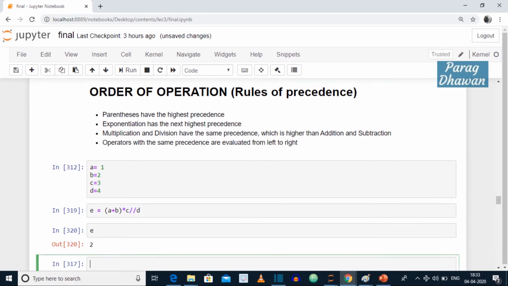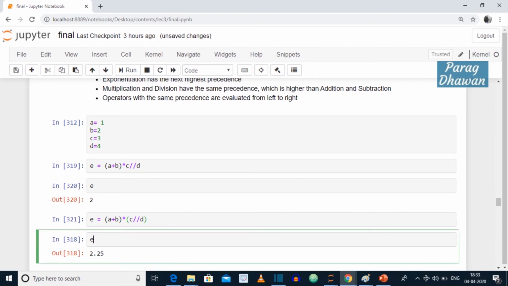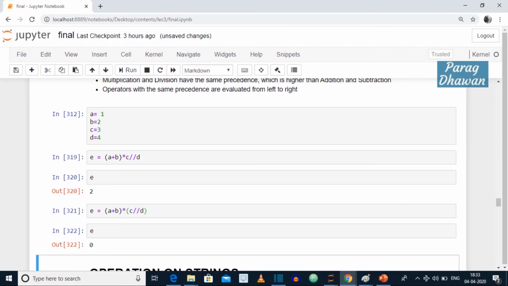Next example, e is equal to (a plus b) into (c divided by d), integer division, where a is 1 and b is 2, therefore a plus b is 3. Next bracket evaluation is c divided by d, c is 3, d is 4, the integer division value is 0. So the answer is 3 into 0, the value of e will be 0. We execute the cell and we print the value of e, the answer comes out to be 0.